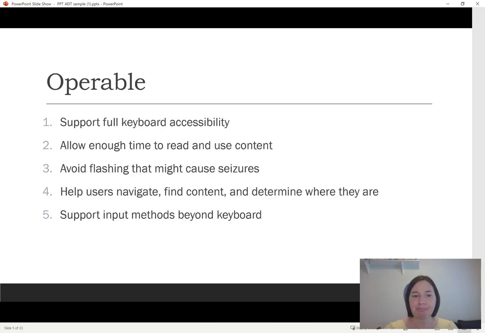All right. The next one is operable. We want everyone to be able to operate our program or website or whatever. Some people, again, are going to be using assistive devices. So we want to make sure we're compatible with those. So first of all, we need to be able to access everything without a mouse. We need to make sure there's enough time to read and use content. Make sure we don't have any type of flashing or other things that can cause seizures.